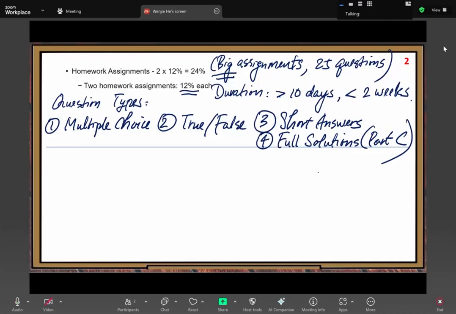For the other 2 types, multiple choice and true or false, usually you do not provide any supporting information. All right. But for the full solution, solution details are required. Some students just put the final answer.